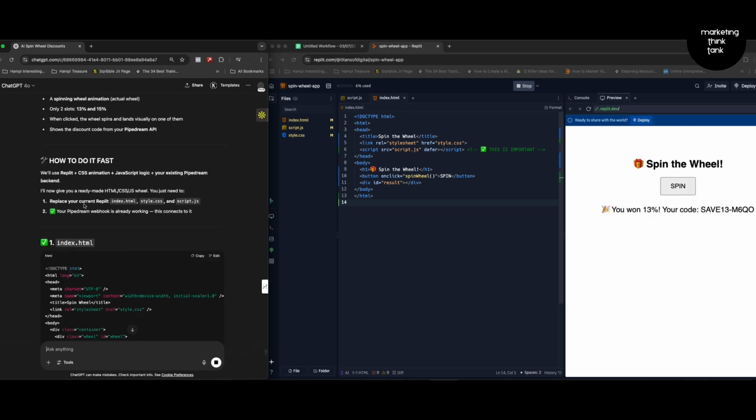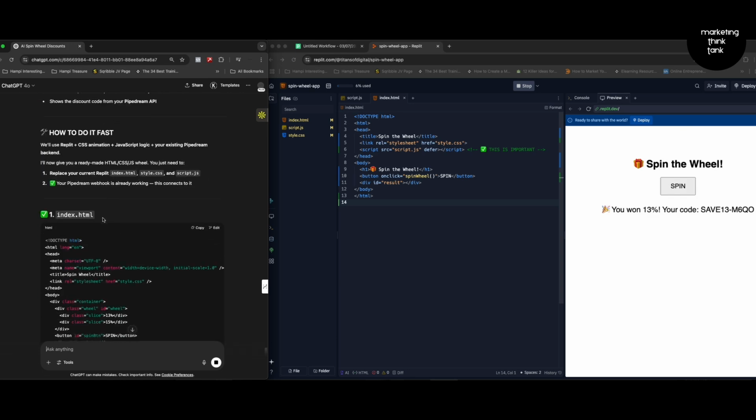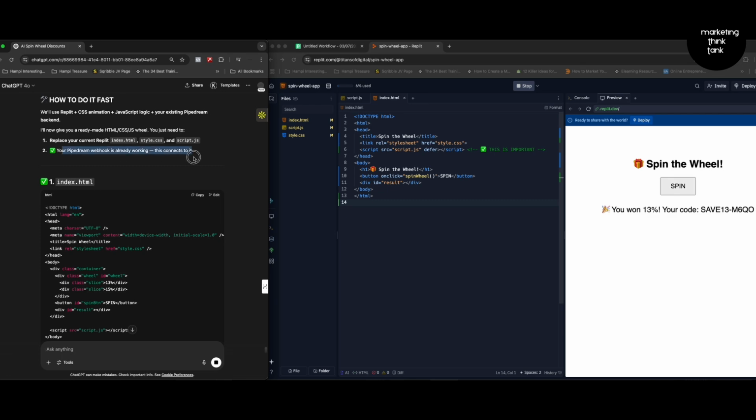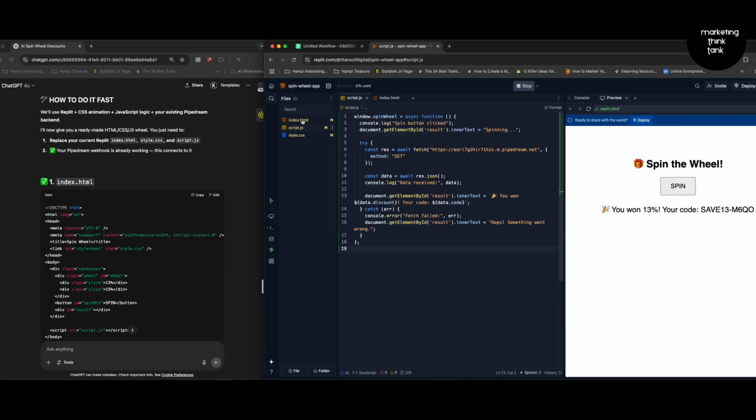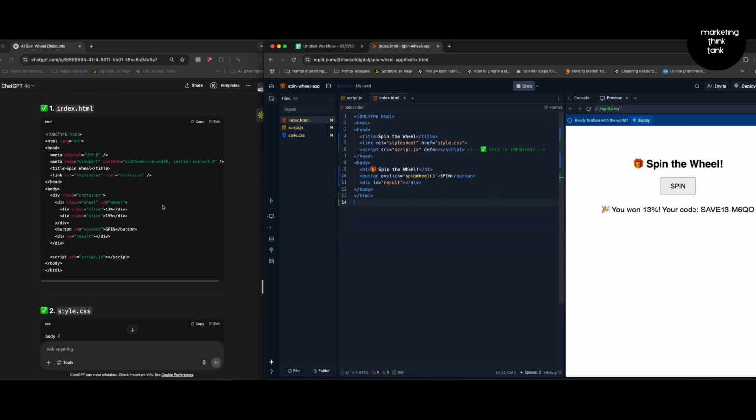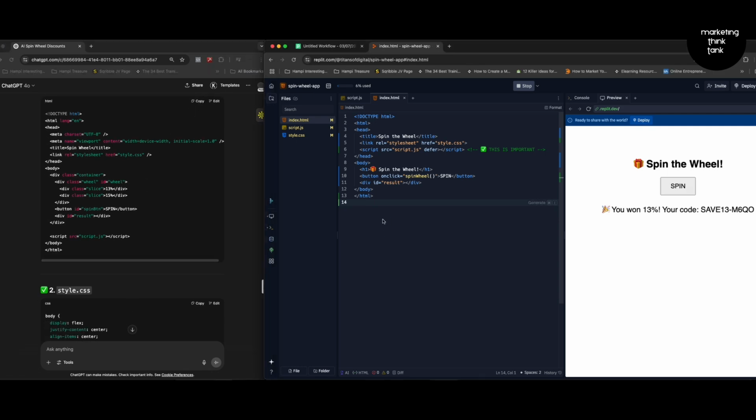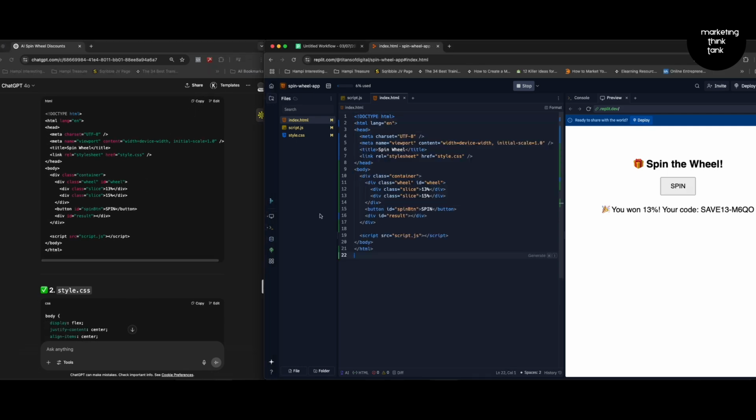Okay, now replace your current Replit index, these files. So your backend is working, your Pipedream is working, your agentic stuff is working. So you don't worry about that. You just need to work with the index file. So go to index. Okay, is this index? Okay, this is index. Copy this code. Okay, and paste it.